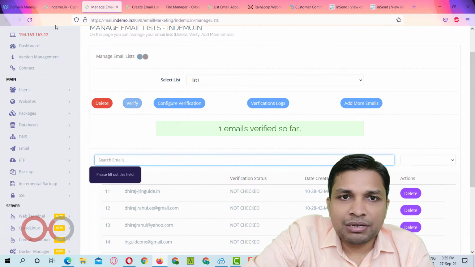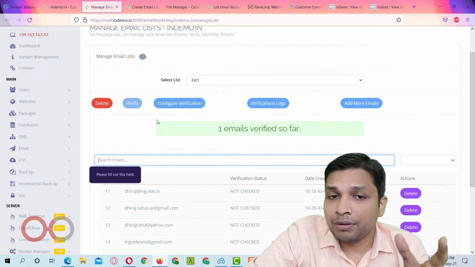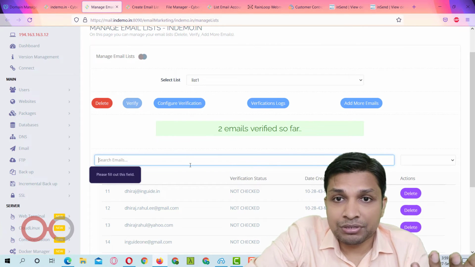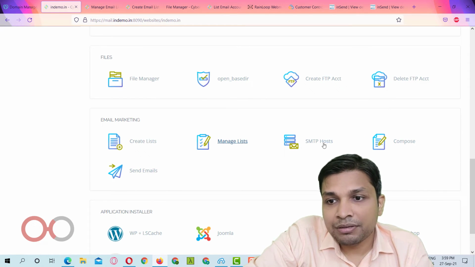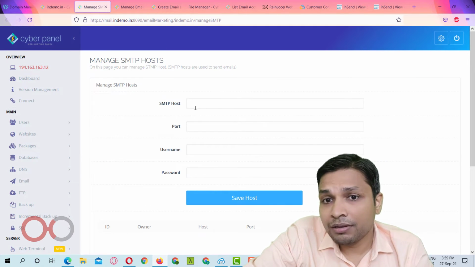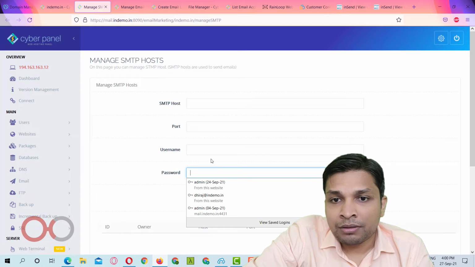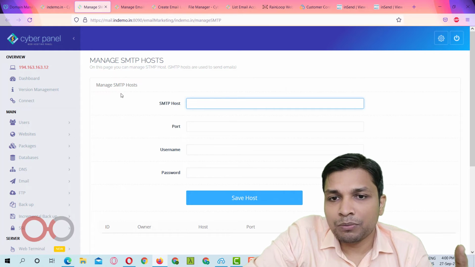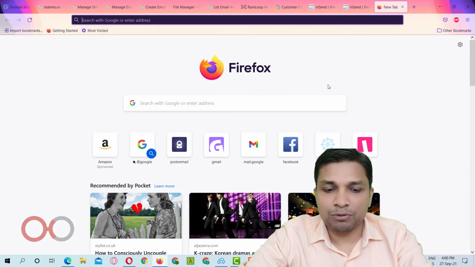Anyway, so after that I'll talk about this email verification feature of CyberPanel in next video, and I'll show how you can use multiple IPs with the CyberPanel for email verification. Going back, here you have SMTP hosts. So here you have to enter the SMTP host, port, username, password. So I have this SMTP information from Sendinblue. So let me get that SMTP information.